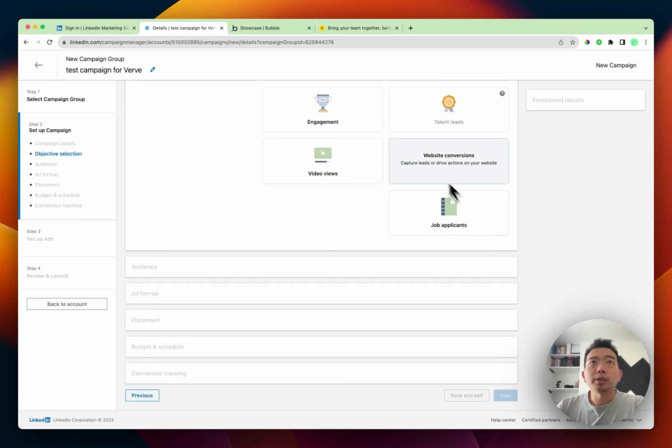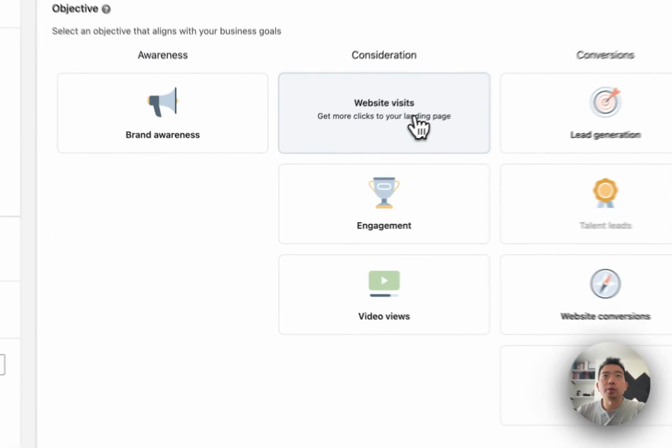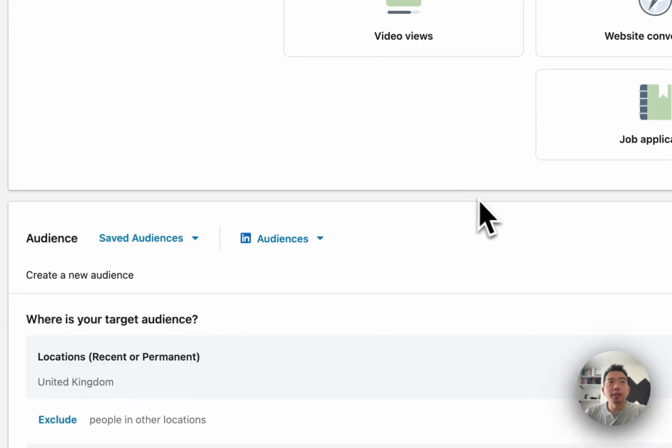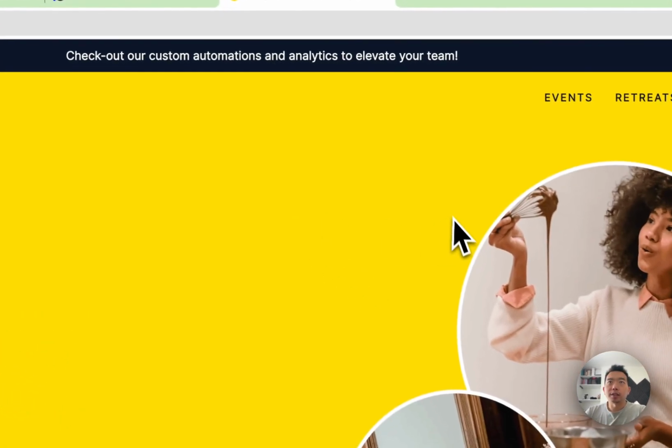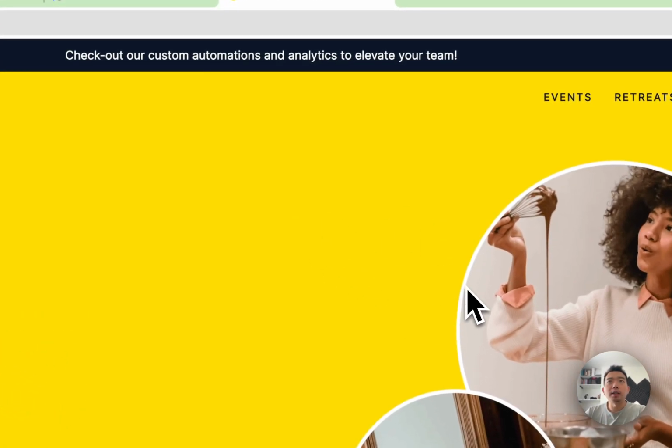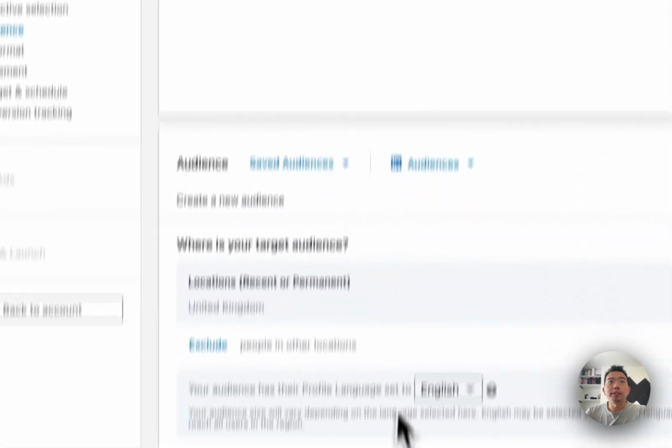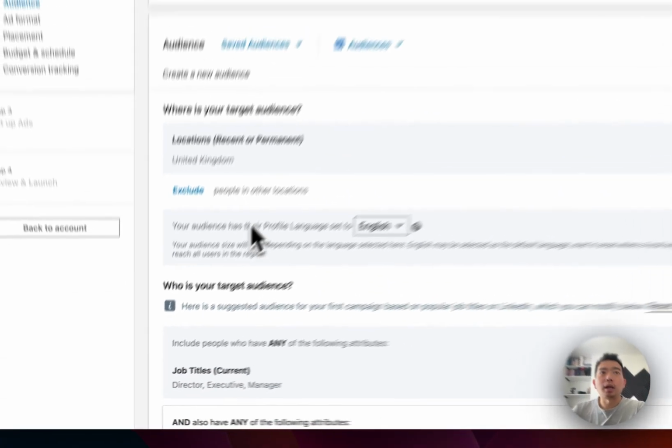So here, let's say that we're going to use website visits as our campaign objective, and here you can set your targeting options. You can decide who and where you want to target based on the location of your target audience, or ICP, which stands for Ideal Customer Profile. So let's say that Verve is looking to target anybody in the UK. So we obviously just select UK as the target location.